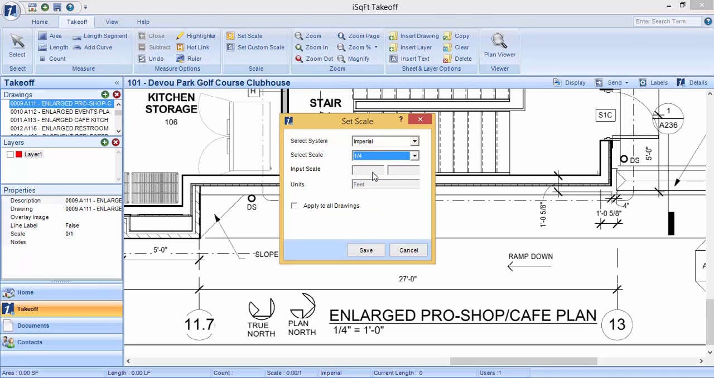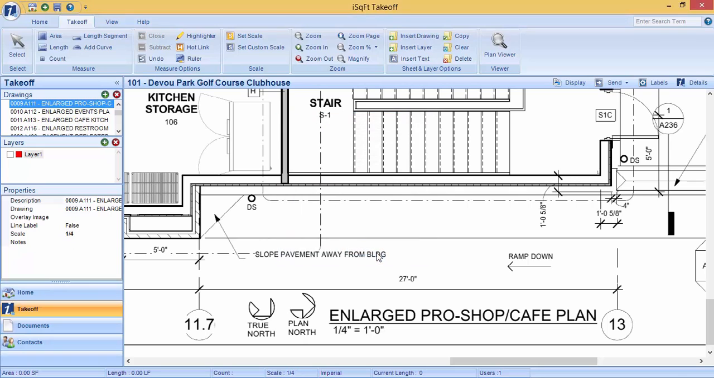You can also click Apply to all drawings, but we do not recommend using this option because if you do so and you move to another drawing and you do not realize that it is to a different scale, it will make your takeoffs inaccurate. So we always recommend setting your scale individually for each page. Then click on Save, and there you have your scale set.